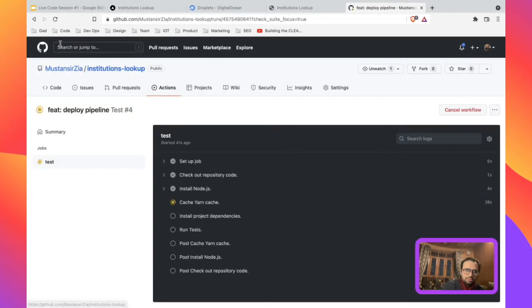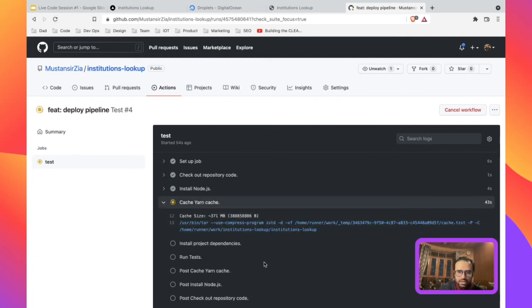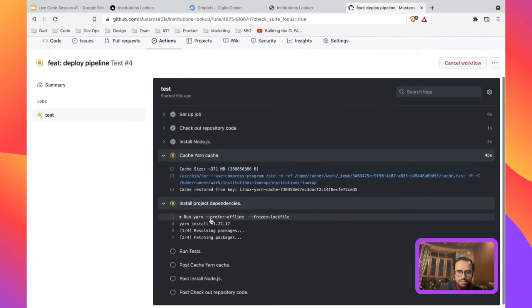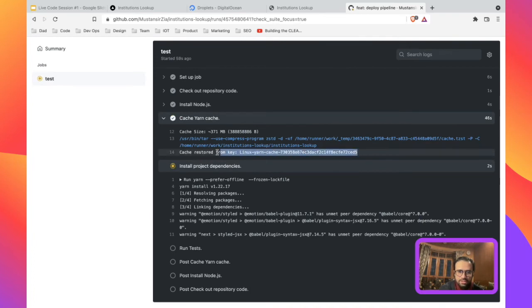Okay, it's trying to populate the cache again. It's just going to take some more time. It actually doesn't take this much time normally. It's taking a bit more time than expected. Right? Okay, it has found the cache and it has restored the cache from the previous build, right?